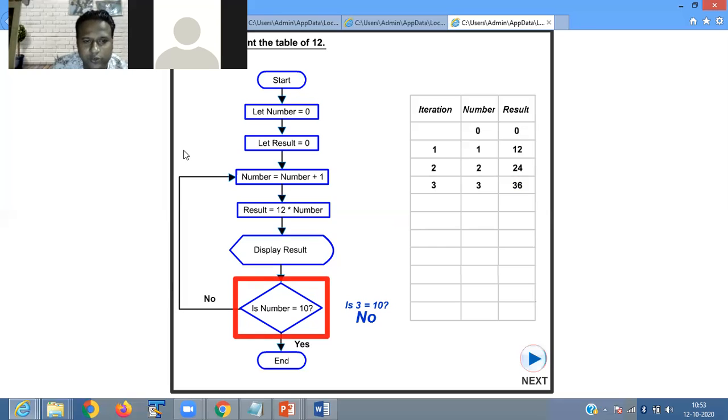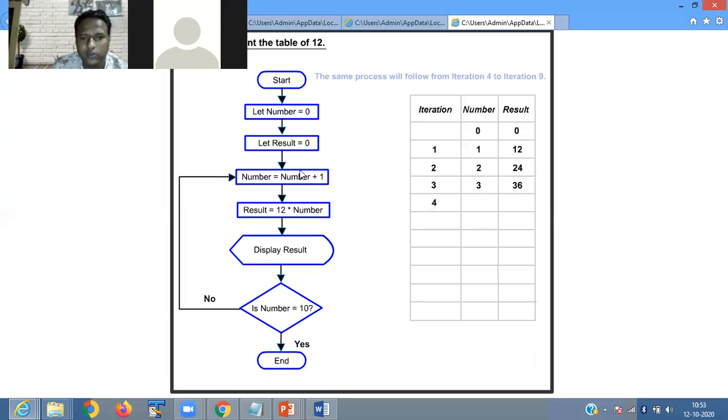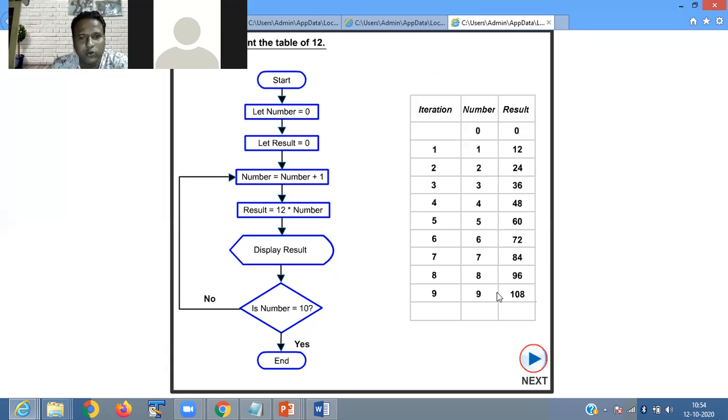Now it comes to here. Now the number value is 3. 3 plus 1. What is the value of 3 plus 1? It is 4. 12 into 4 is 48. In a similar way it increments. 12 into 5 is 60. 12 into 6 is 72. 12 into 7 is 84. 12 into 8 is 96. 12 into 9 is 108.